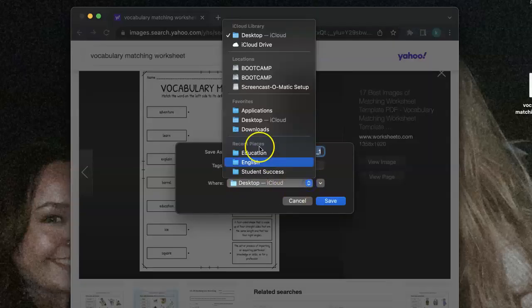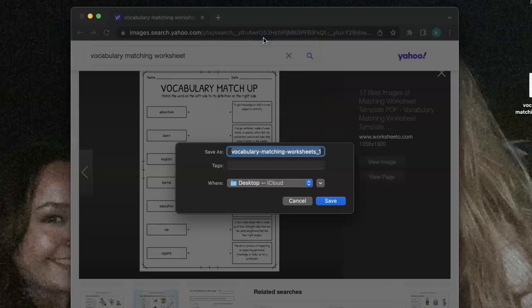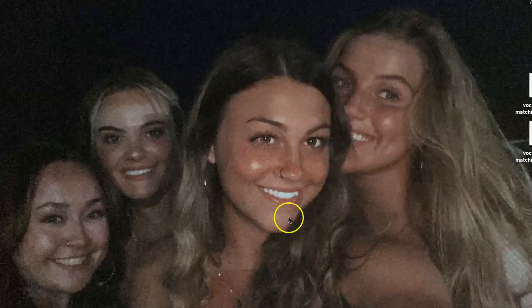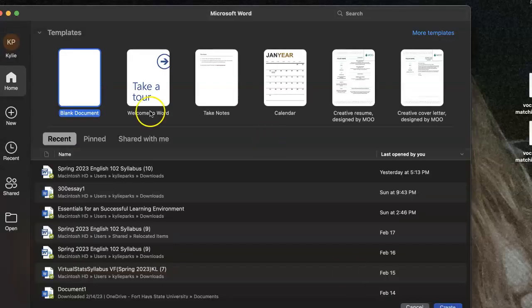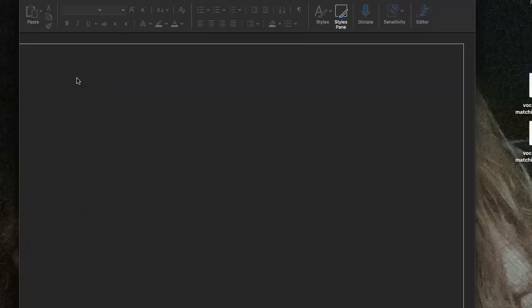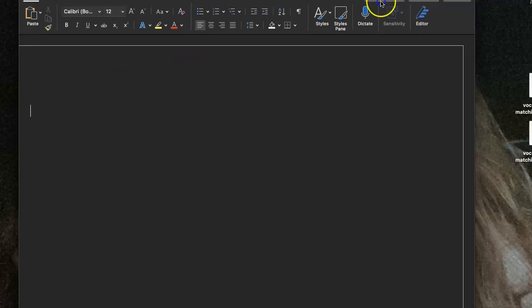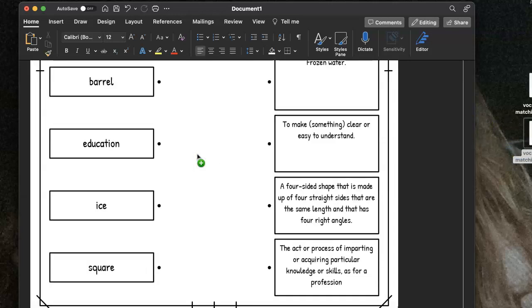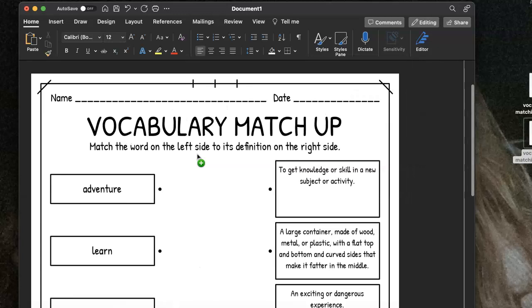And it's easier if you download it to your desktop. Hit save, and then it'll pop up on the side of your desktop. So then you'll open up a Word document. You'll then click a blank document. You will drag the vocabulary worksheet onto the blank document.